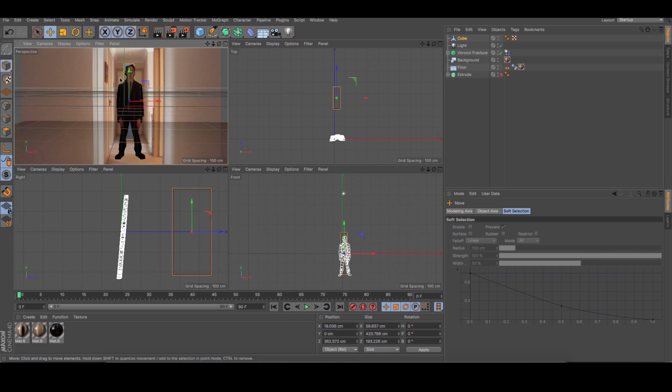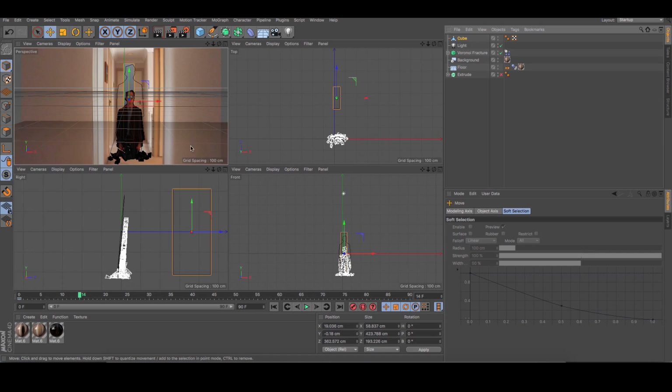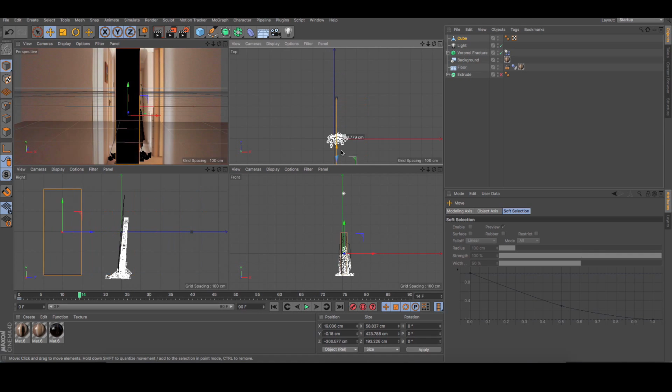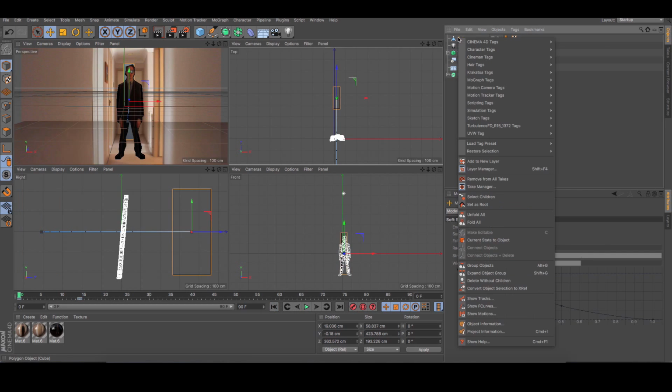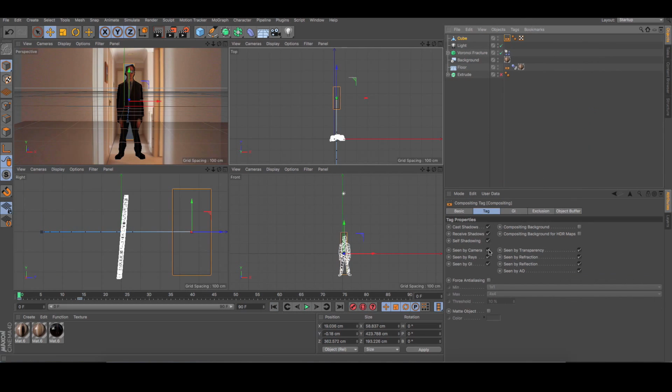Then I'm going to create a little animation here of the cube coming forwards on our rectangle and put a tag onto it, seen by camera. You don't want it to be seen by camera. Neither do you want it to cast shadows or receive any shadows at all. It has to practically be invisible.